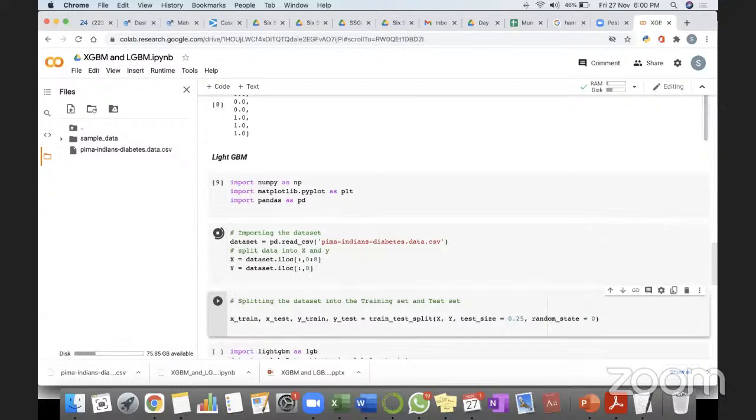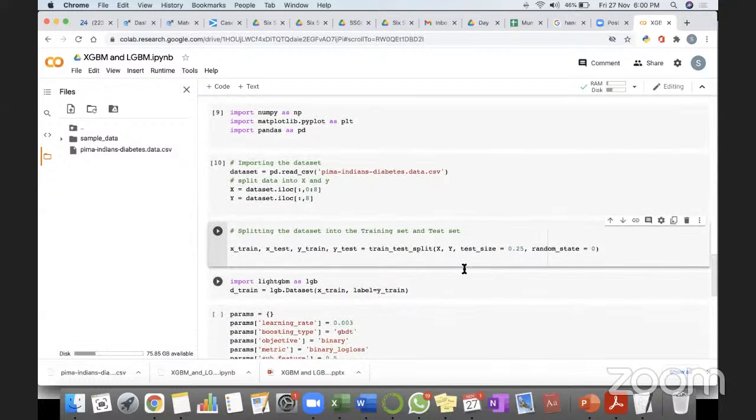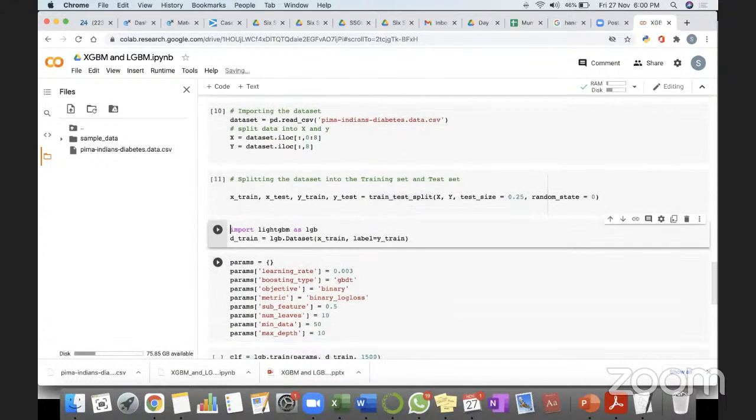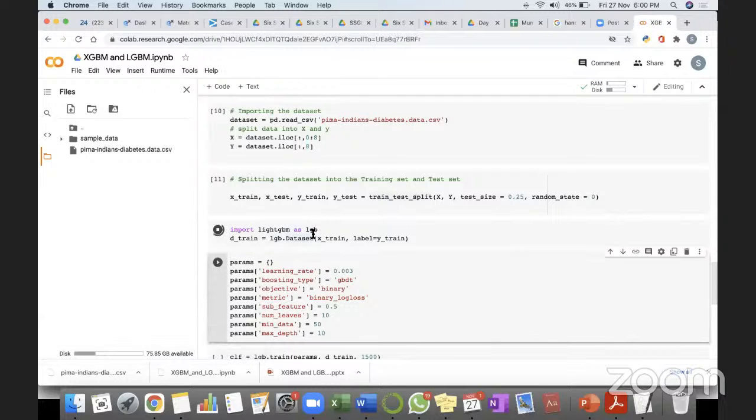Already we have loaded the data. Import the library here and convert the data set into the LGB data set. The LGBM has a different data structure, and we have to convert our data set into the LGBM data structure. So that's what we are converting into the LGB data set.